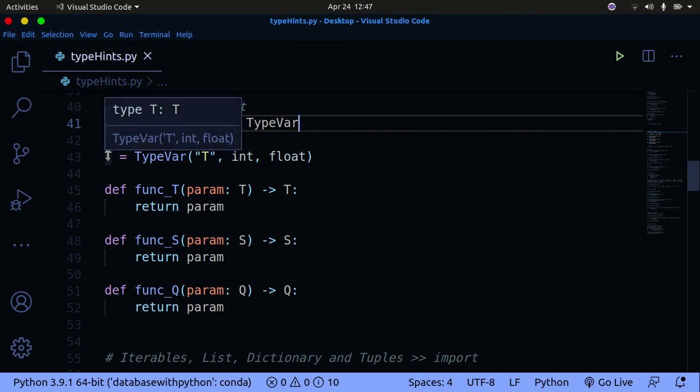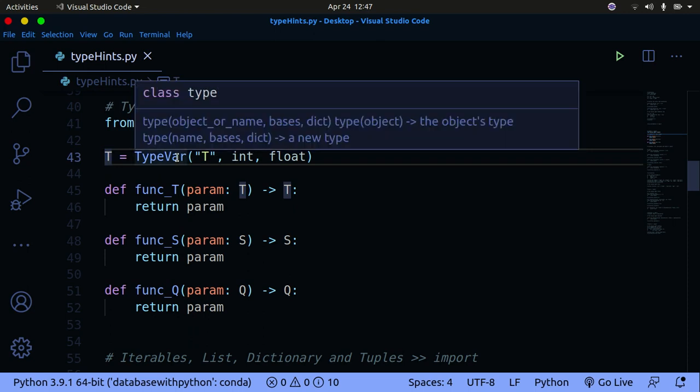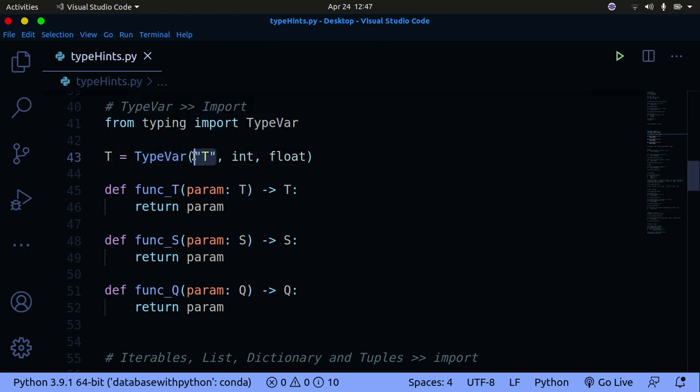How you create your own type is that you specify a variable, you assign to the variable, and then you say TypeVar. The name of it goes here, so you can see the name of it goes here. The name, I could call it anything I want, but I just call it T.